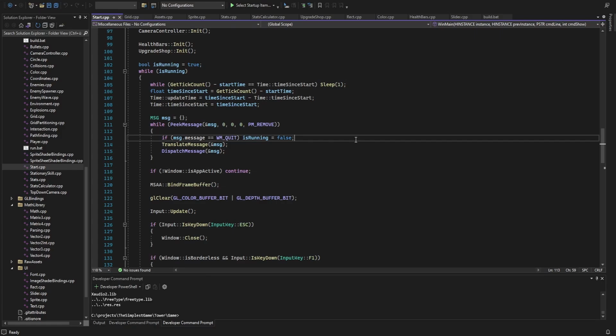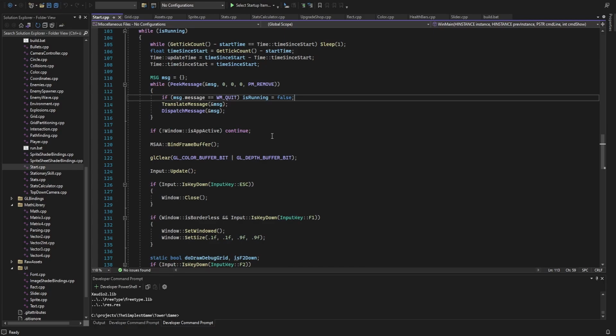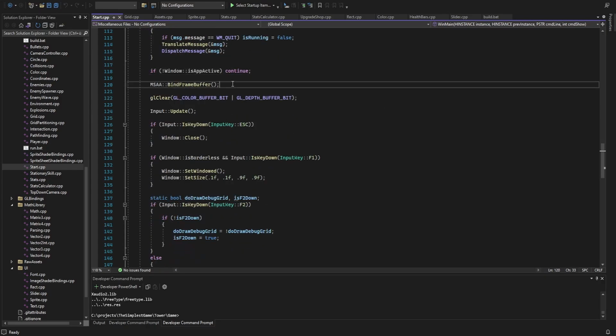Then after the message loop, I check if the window is active, meaning if it is in the foreground, because when it's not, because the player may have tabbed out, then I just skip the rest of the update loop and don't draw any new frames. The player isn't looking at the game at this point anyway, so no need to use the CPU and GPU in this time. After that, I'm binding a frame buffer that supports multi-sampling. That way I can get some anti-aliasing.